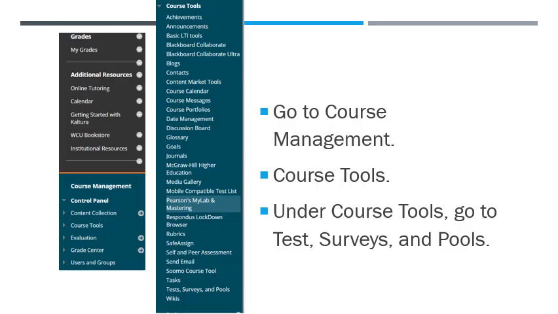So to create an exam, first of all, you have to navigate to Course Management, which is available on the instructor side at the bottom of your course left-hand side menu. And then we want to go to Course Tools. Once at Course Tools, click on it and you're going to see a drop-down menu, and you want to go to almost the very end of it where it says Test, Surveys, and Pools.